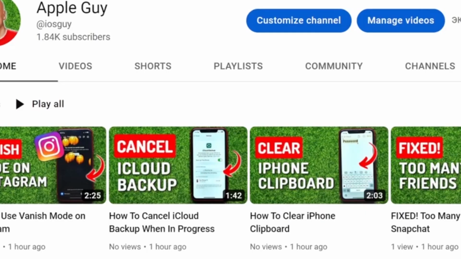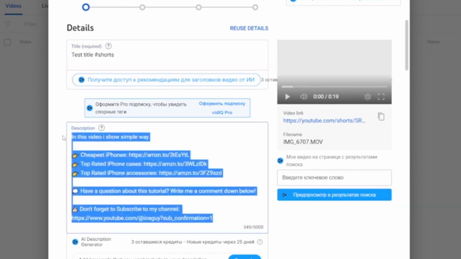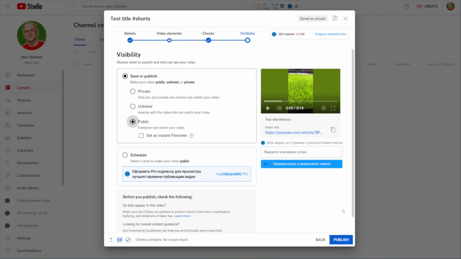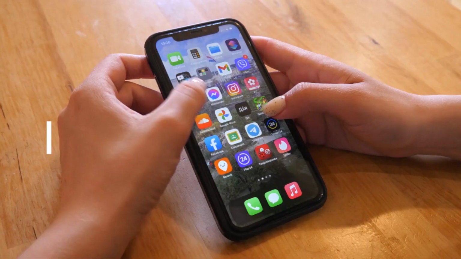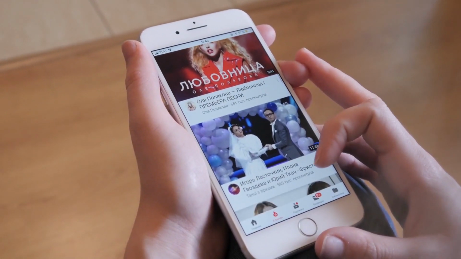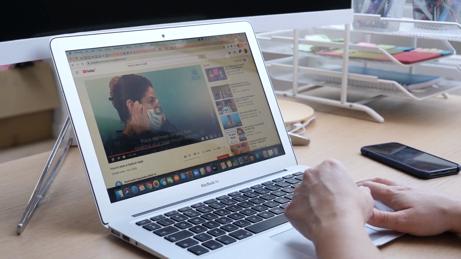Use autoresponders. You can set up an autoresponder to automatically respond to comments and messages. This can help you save time and ensure that your viewers feel heard and appreciated. You can use tools such as ManyChat or ChatFuel to set up an autoresponder for your YouTube channel.